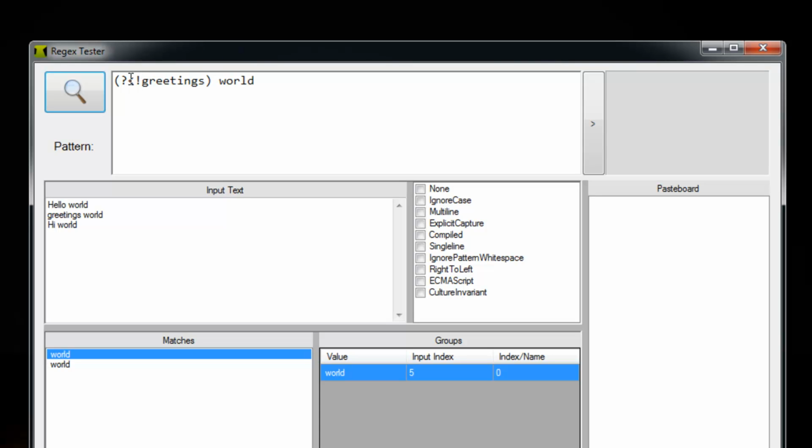Basically, what you need to remember from the characters here is that you want to start all of your assertions with a question mark, and then typically you've got the exclamation mark here to indicate negation. There's only a couple sets of characters: negative look ahead, negative look behind, positive look ahead, positive look behind. That's about it, really.